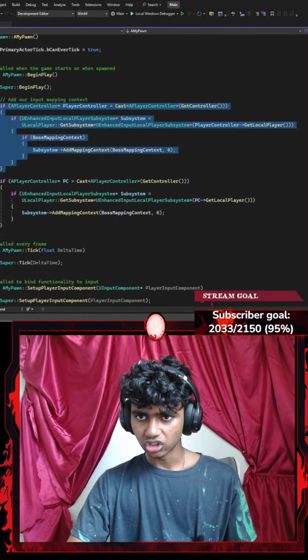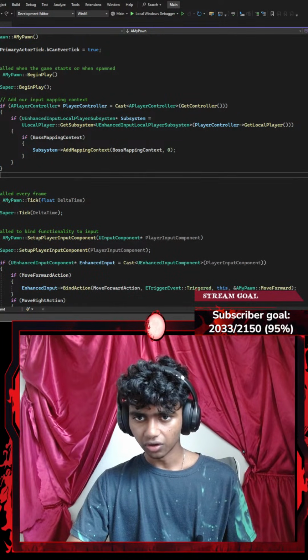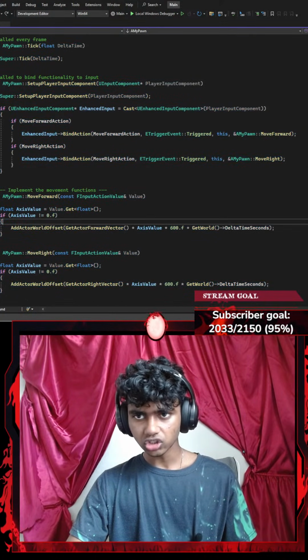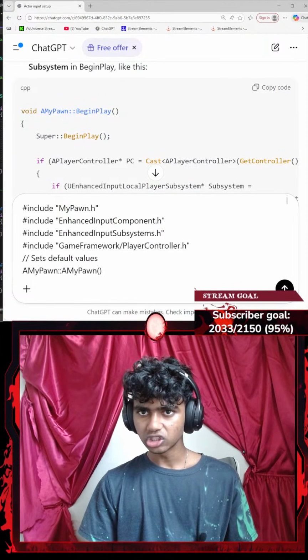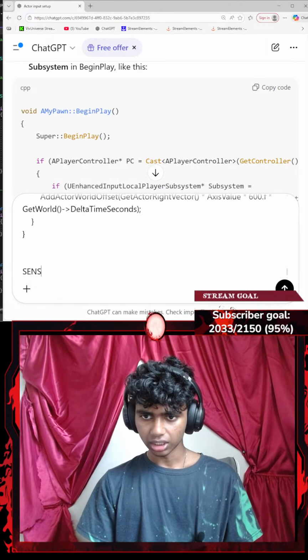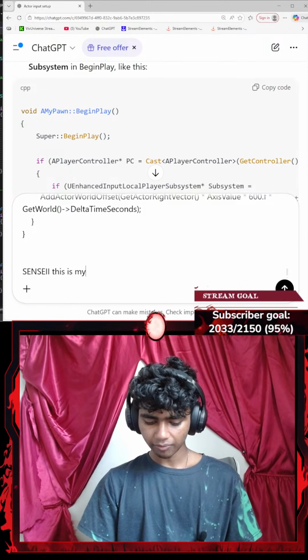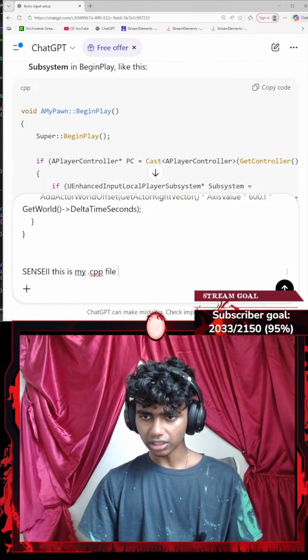Let's go with something like Control C here. There we go. Now I'm gonna copy that. Let's open ChatGPT here and paste this. Shift Enter, and say something like, this is my .cpp file.